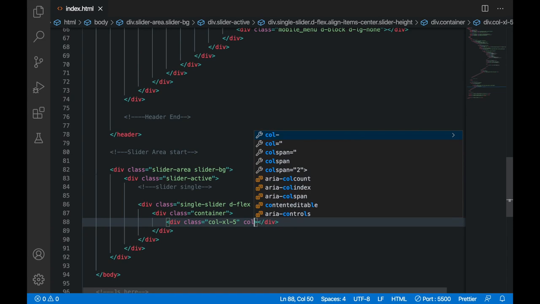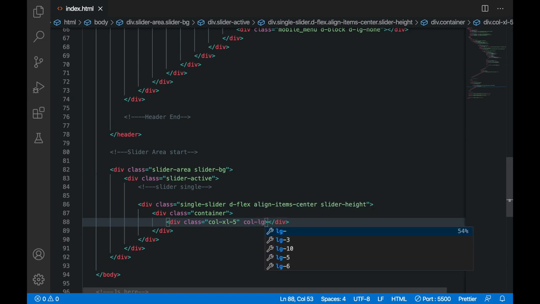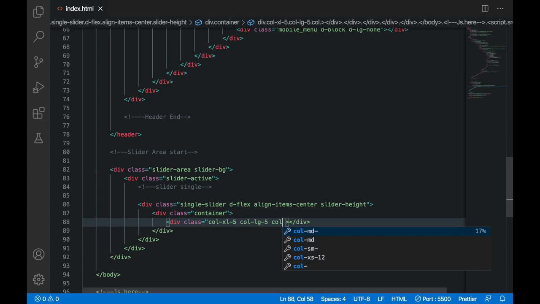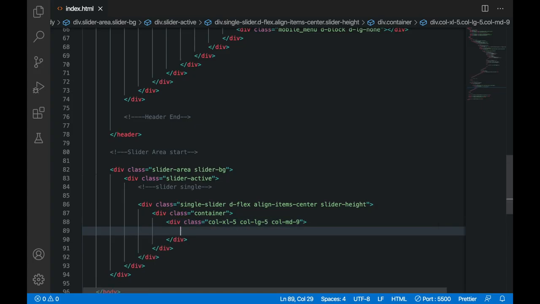And after this, on large screens, so for that col-lg, I also want this to take 5 columns on tablets, so col-lg-5. Okay, and on medium size screens it should take 9 by 12, so col-md-9. Okay, sorry, I misspelled it. It's for tablets, and it's for laptops and TV and bigger devices, and this is for extra large devices.